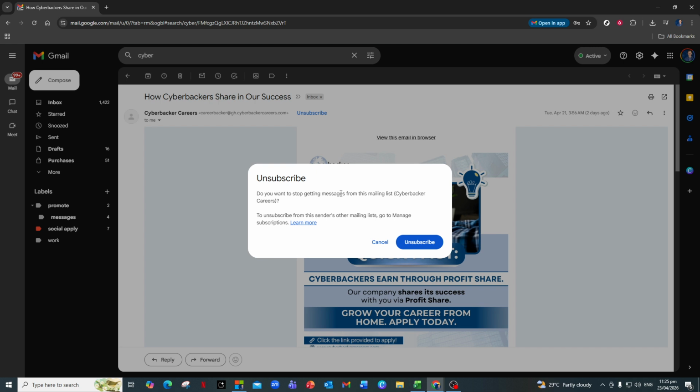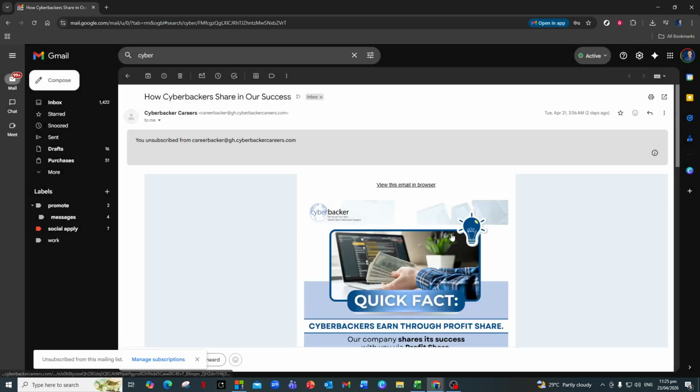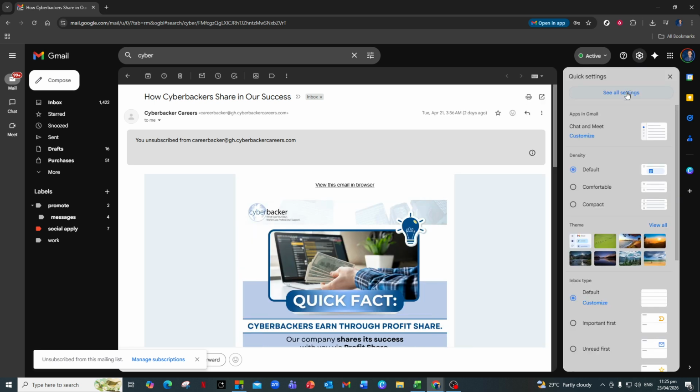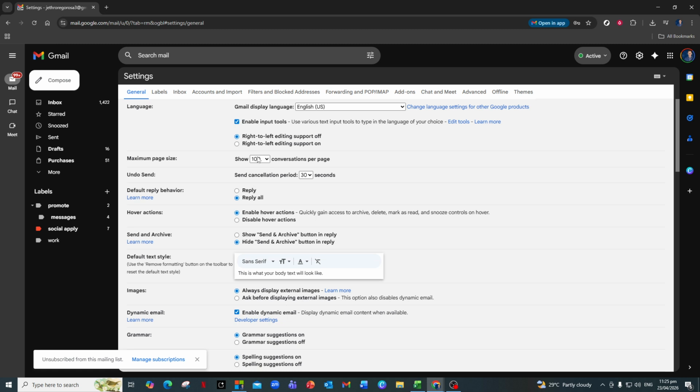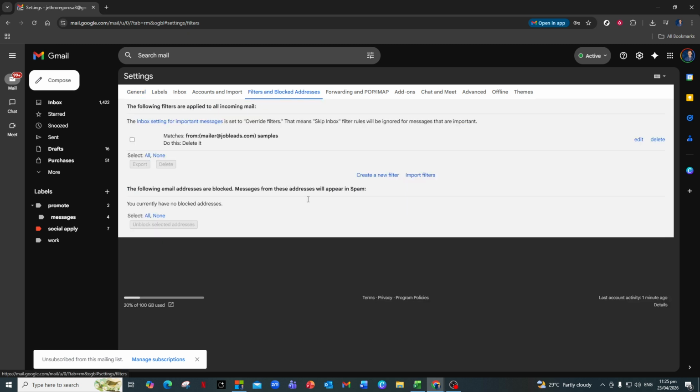If you don't see any resubscribe option in the email footer, the next thing to check is your Gmail filters and blocked addresses. In Gmail, click the gear icon in the top right. Then choose See All Settings. Go to the Filters and Blocked Addresses tab. Look for any filters that might be automatically deleting, archiving, or skipping the inbox for that sender. If you see one, either edit it to allow the messages through, or delete the filter altogether.